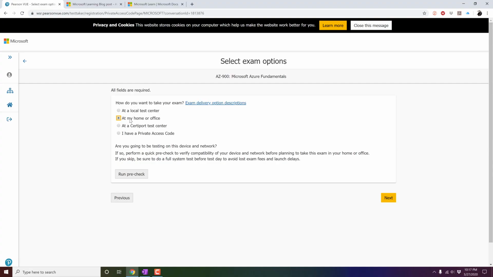But if you choose at my home and office, there are a couple of important things I would like to share with you. Number one, if you choose this one, click on pre-check, because it will check your network, your laptop, your desktop, whatever the configuration is. The important thing to keep in mind is that it requires at least 1 Mbps of upload and download speed to give your exam. If you fail the pre-check, then you won't be able to give your exam from your home. So remember that.